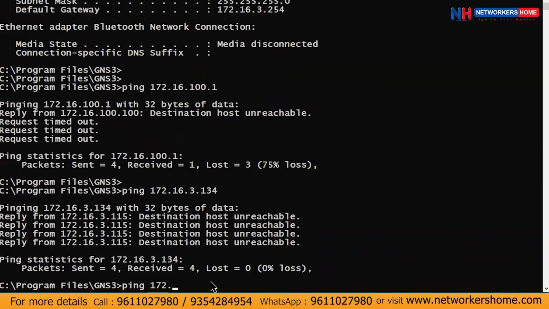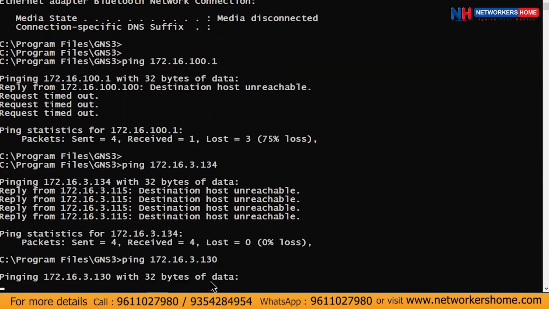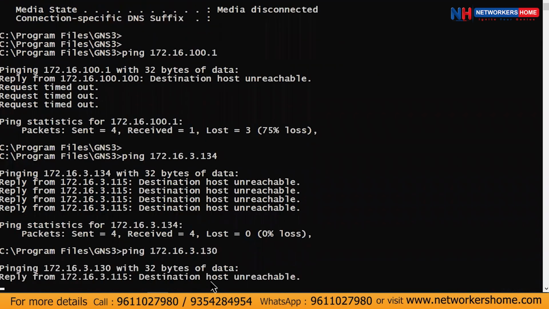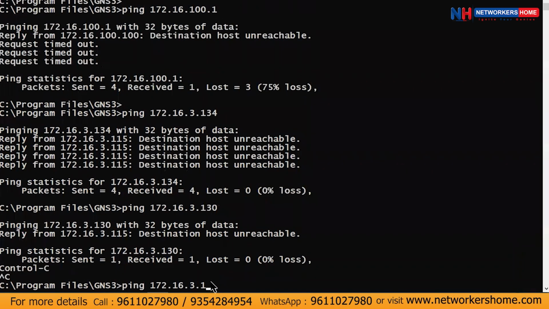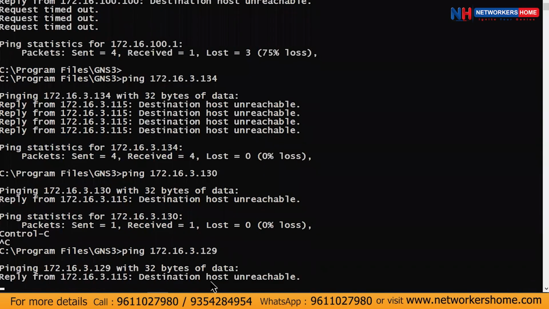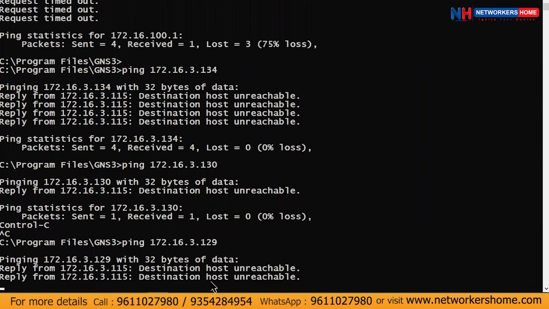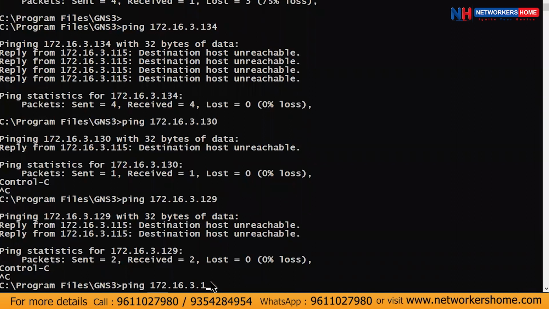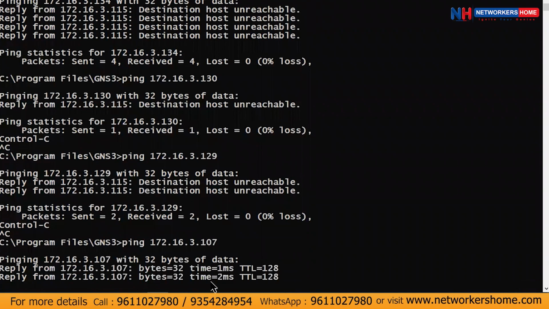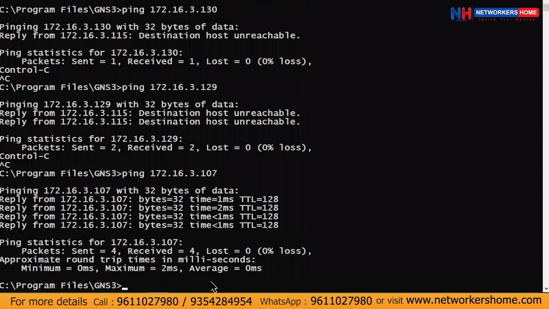Let me ping 172.16.3.130. Now the 130 machine is off. So 129. 129 also, why? So 107, my another Windows 10. Yeah, you can see, I can get a reply. Local communication will not get the firewall in between.